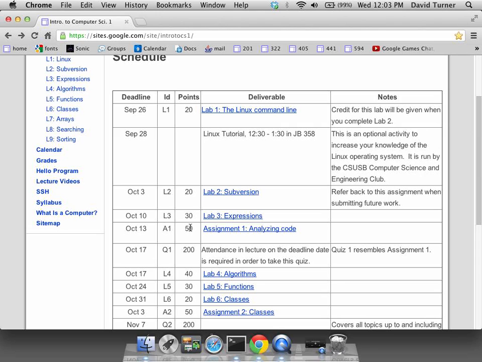And I ask you to analyze the code and answer some questions about the code based on your analysis of the code. You don't have to write out your analysis. You don't have to give your reasoning. But you need to use your reasoning to come up with this solution. And this is meant to be done without the aid of the computer. So this is kind of like practice for the quiz. And this assignment will look very much like the quiz.